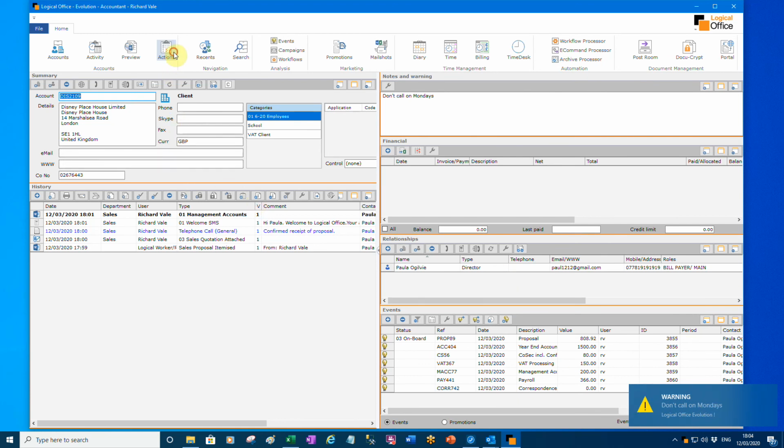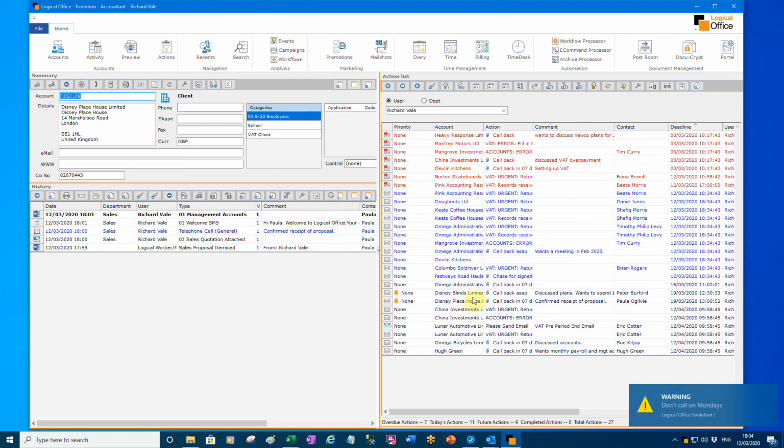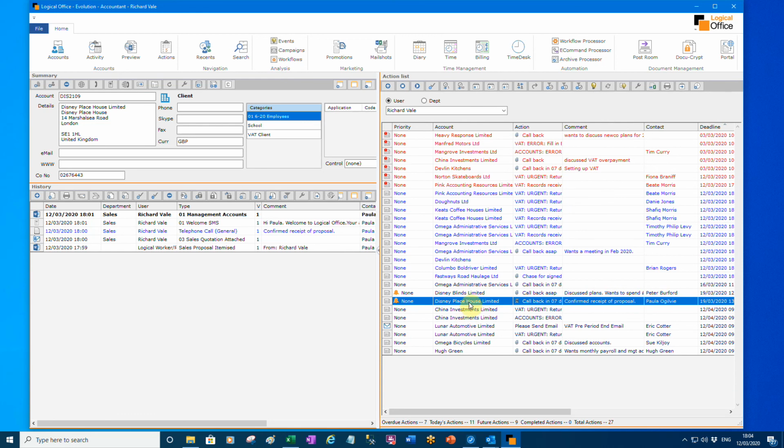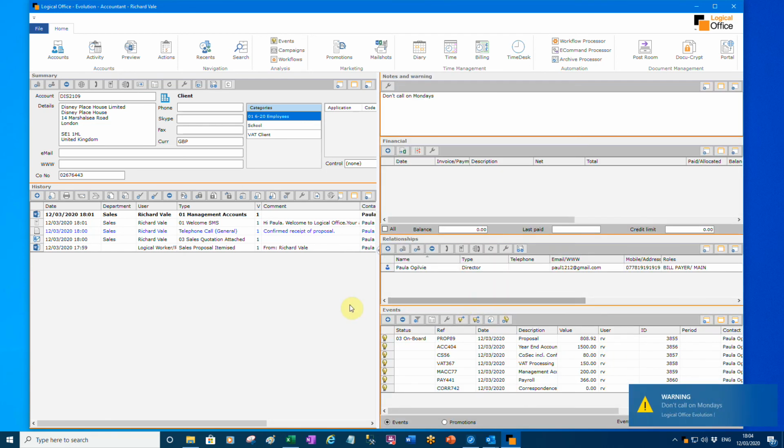In our action list now, we've got a scheduled call for Disney Place House Limited here. And what will happen is that will turn blue. We'll click on it. When it's ready to call, we'll come in and an actual pop-up reminder will pop up before then to remind us exactly when to call.